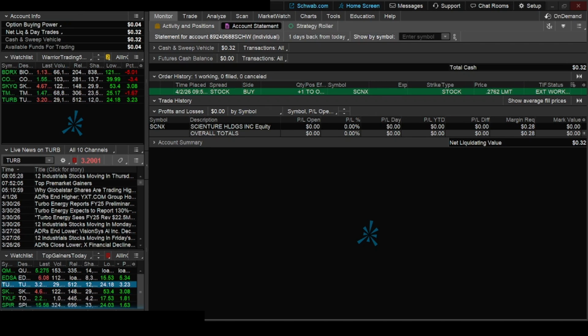Delta is an important option Greek's metric that measures how much the price of an option is expected to move for every $1 change in the price of the underlying asset. Understanding delta can help you make more informed trading decisions. So let's dive into how to find it on Thinkorswim.